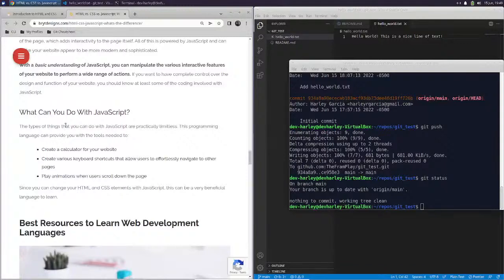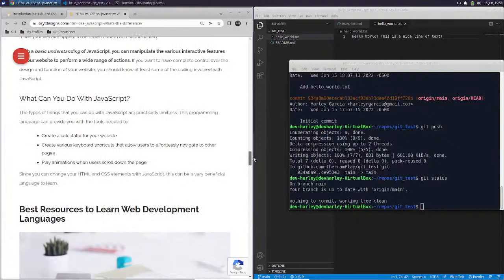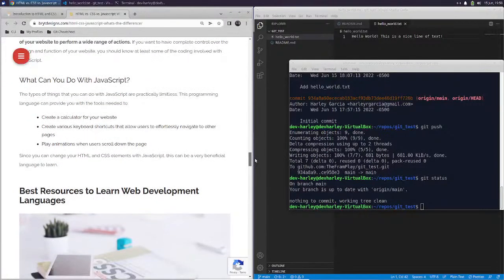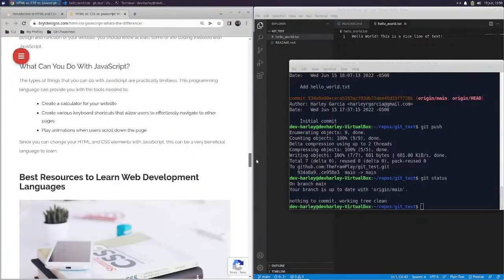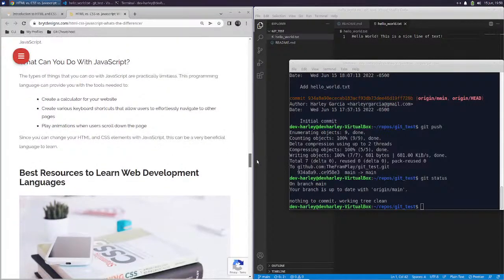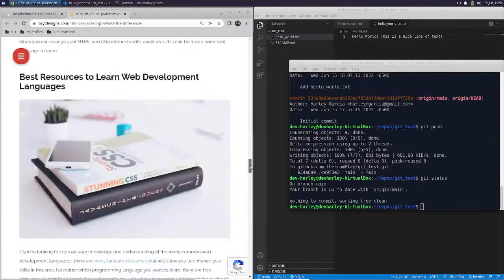What can you do with JavaScript? The types of things that you can do with JavaScript are practically limitless. The programming language can provide you with the tools needed to create a calculator for your website, create various keyboard shortcuts that allow users to effortlessly navigate to other pages, and play animations when users scroll down the page. Since you can change the HTML and CSS elements with JavaScript, this can be a very beneficial language to learn.